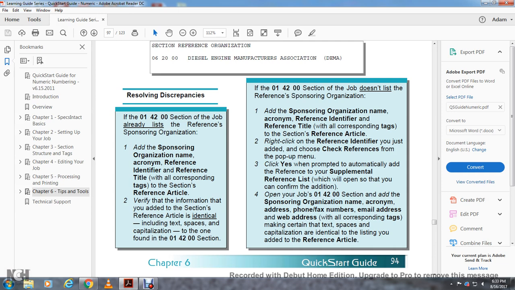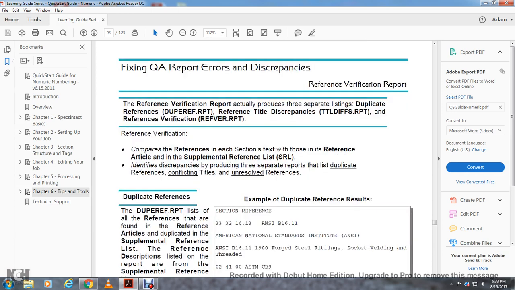Open your job's 014200 section and add the sponsoring organization name, acronym, address, phone and fax numbers, email address, and website addresses with corresponding tags, making certain the text, spacing, and capitalization are identical with the listing added in the reference article.